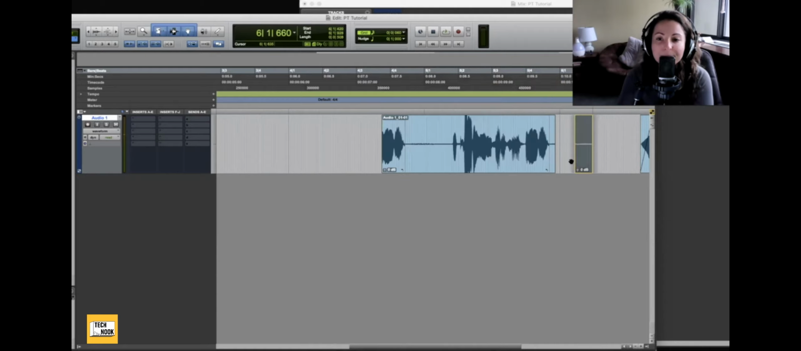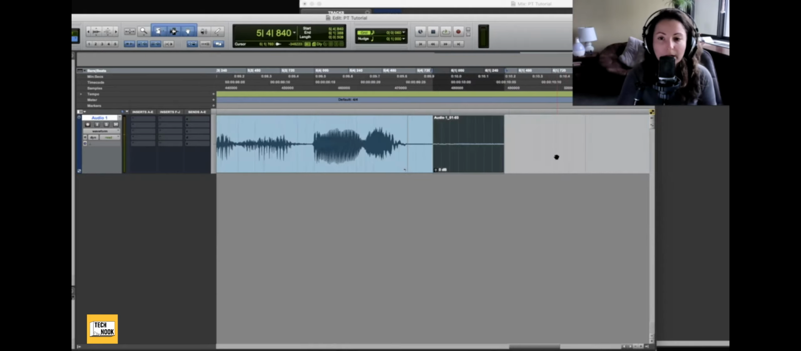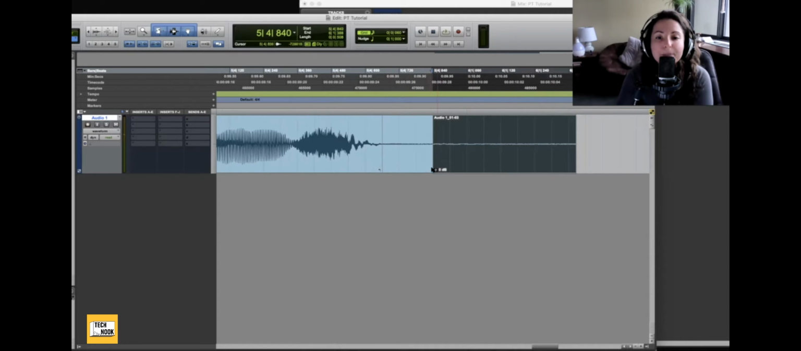Finally, another cool feature, if you have two pieces of audio next to each other and there's a little bit of noise here, I can come down here where the two audio regions meet and this square comes up that kind of has these crosses across it.